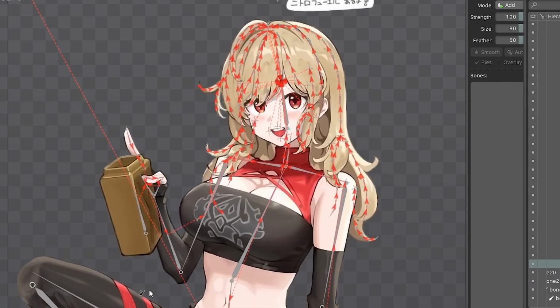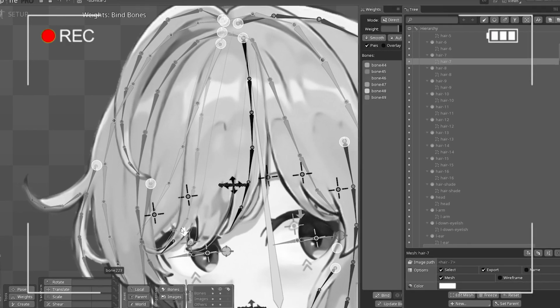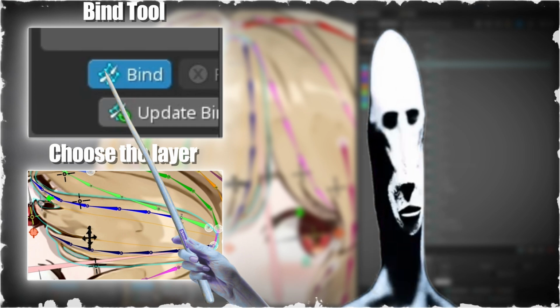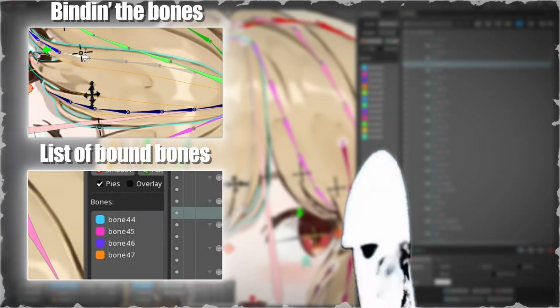Now, we need to bind everything to the hair. Binding bones is also quite simple. Select the weight parameter, choose the layer, and click the bind tool. Then, attach all the necessary bones.